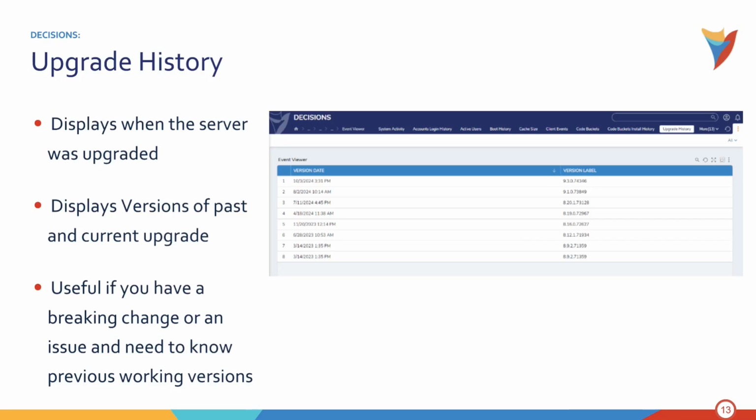This can definitely be useful if you have some kind of breaking change or an issue that happened after an update. You could easily look back and see the different versions that you had. So if there was a problem that happened from one version to the next, then you can hopefully work that out and figure out what that problem is and how to work around it or fix that issue.